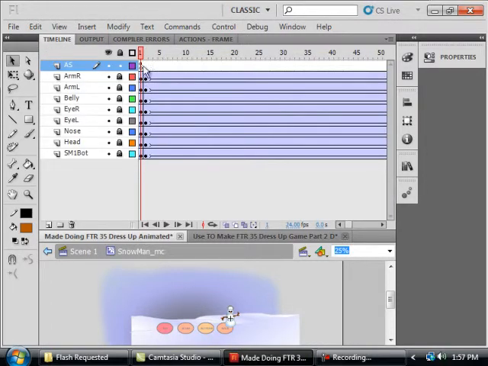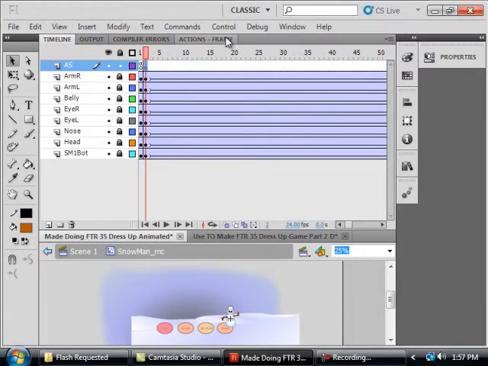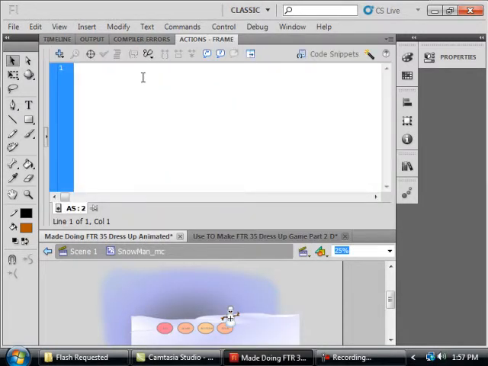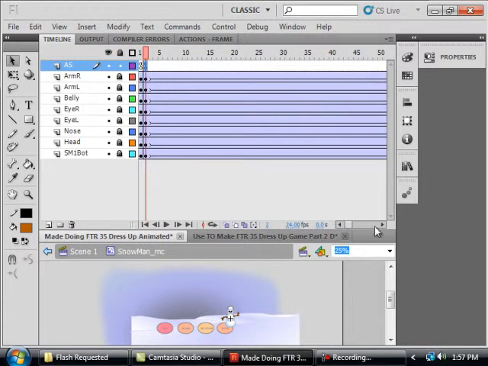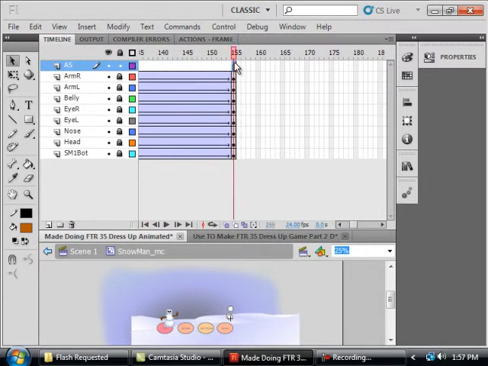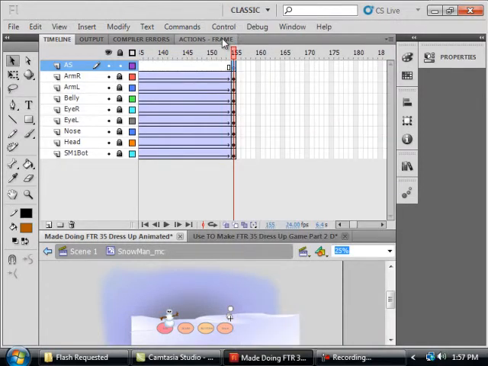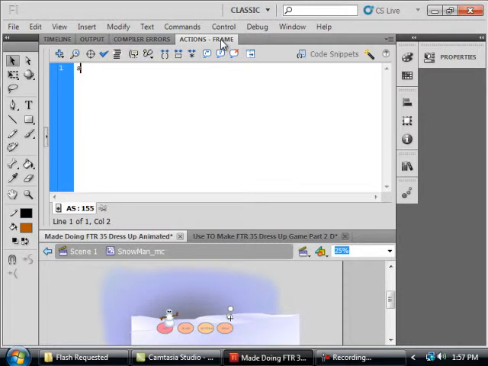Back to the timeline, select frame 2, insert blank keyframe, open the actions panel, play, open and close brackets, semicolon, and at the very end, insert blank keyframe, open the actions panel, stop, open, close, semicolon.